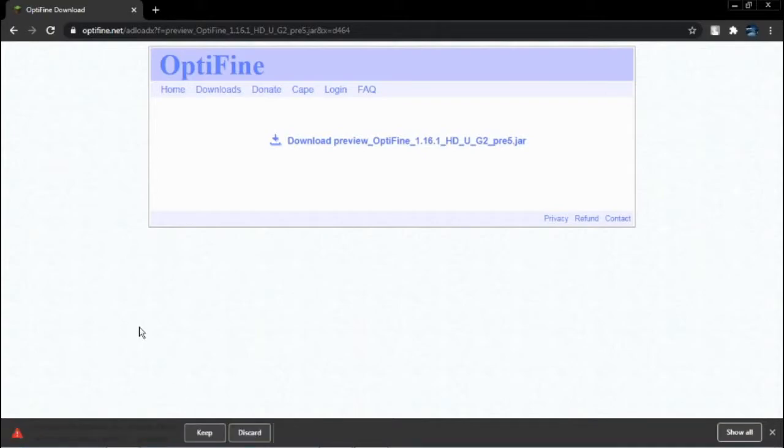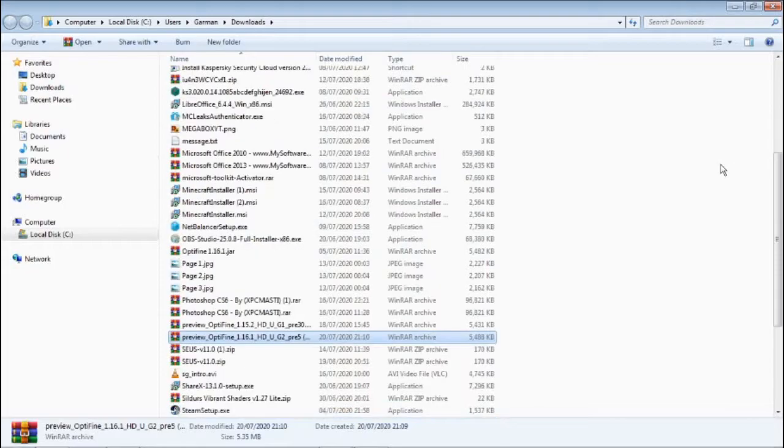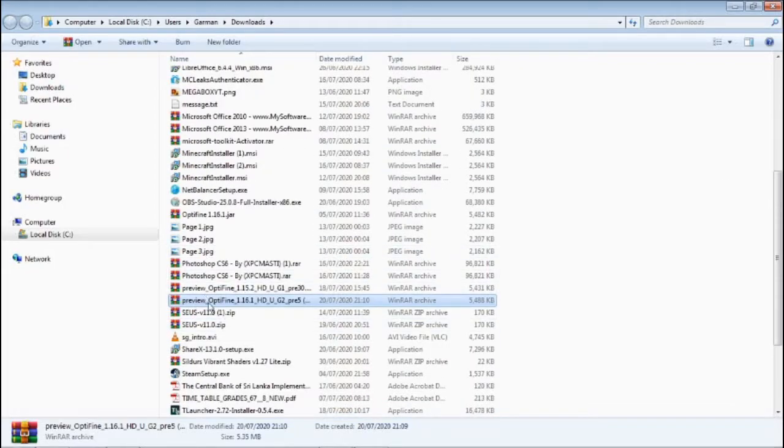After that finishes downloading, Google will tell you that this type of file might harm your computer. That's because this is a jar file. This is a file that can run Java, but Google can't really recognize it. So I'm just going to keep it. Okay guys, it's done downloading. So I'm just going to show it in the folder. Right now it's in downloads.